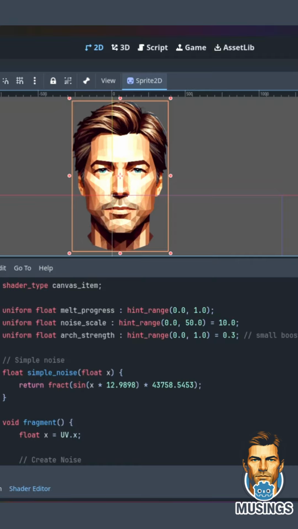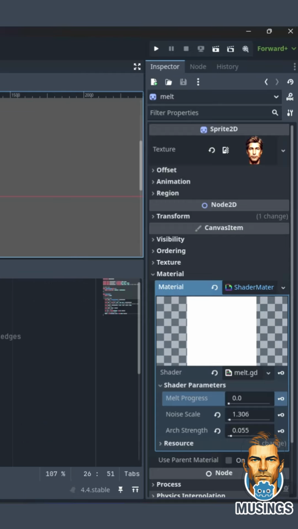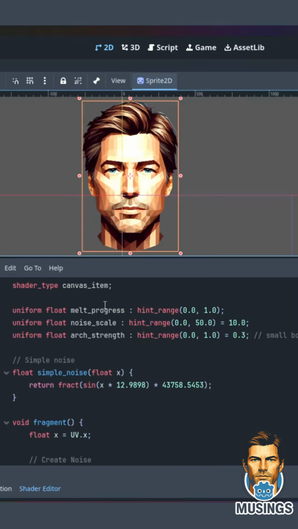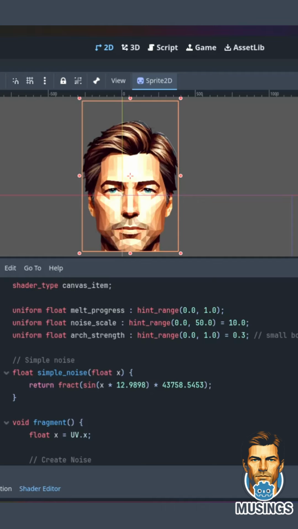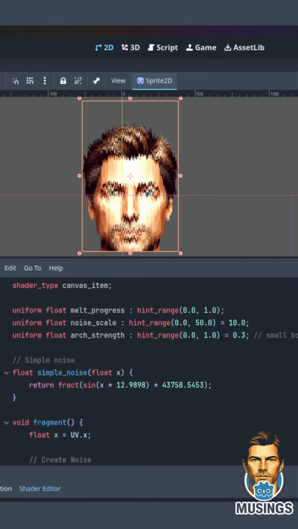I'm going to export out to the inspector via uniform melt_progress, noise_scale, and arch_strength. All three will also be available in our GDScript. Melt progress: 0 is not melted, 1 is completely melted. Noise scale is what we're going to use to compute the wave that is breaking up our object. And then arch strength: I want the sides to melt a little faster than the center, and we can control how much faster they melt using that arch scale.